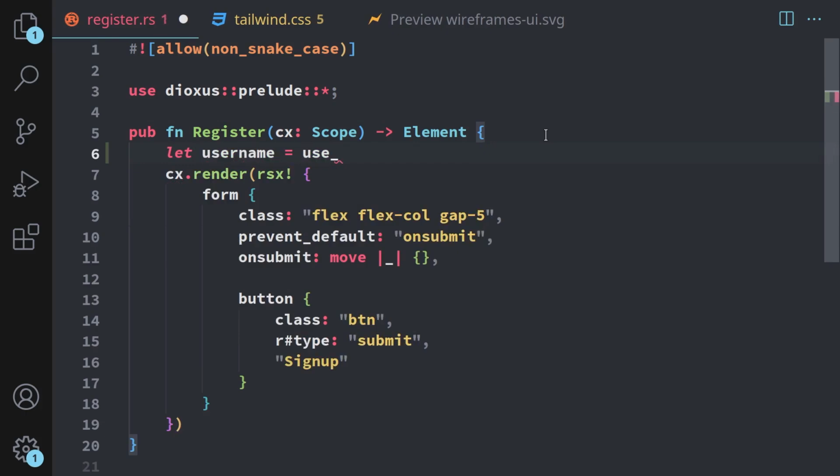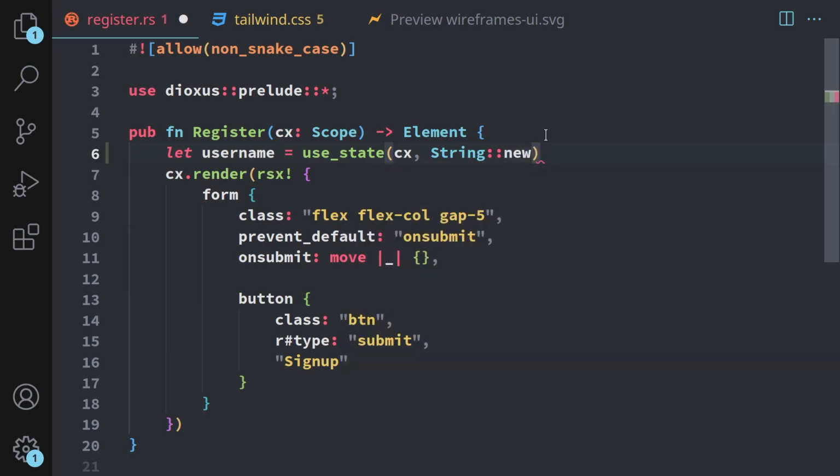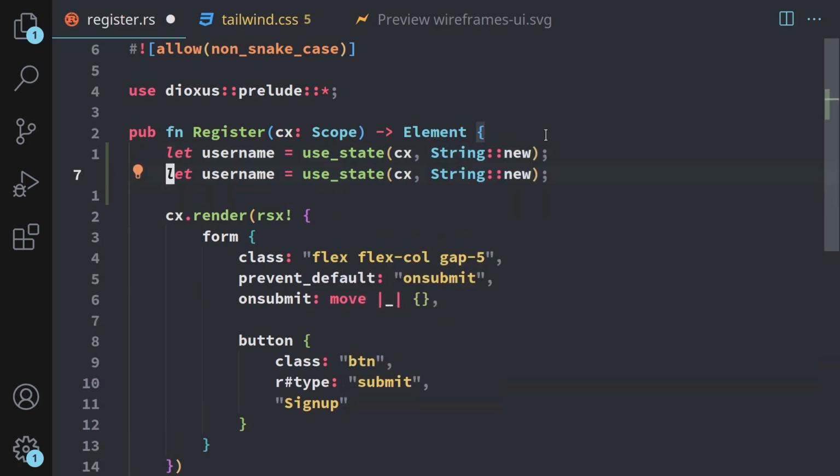We're going to use a hook. The hooks all begin with use_ and then they have some word. So we're going to use_state. We put in the scope, which is cx, and we'll make a new string. And we'll do the same thing for the password.